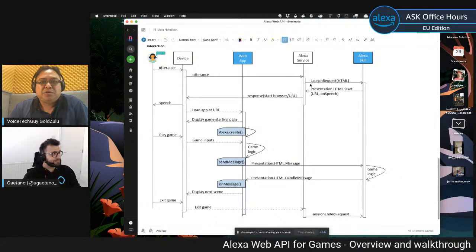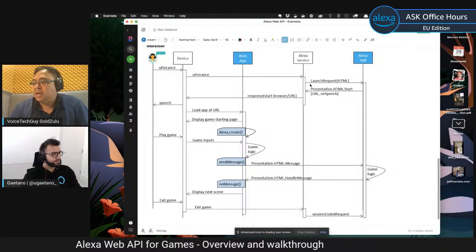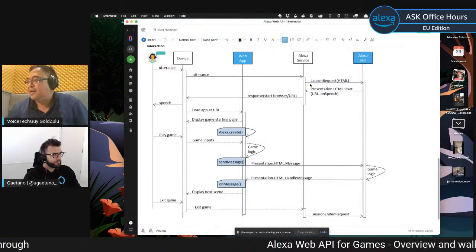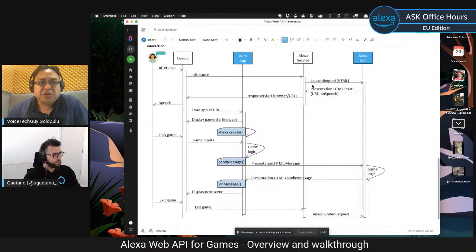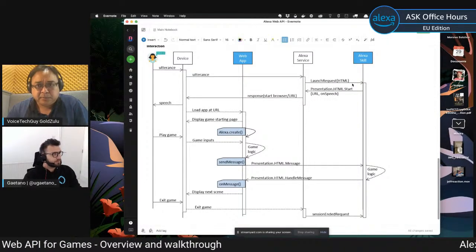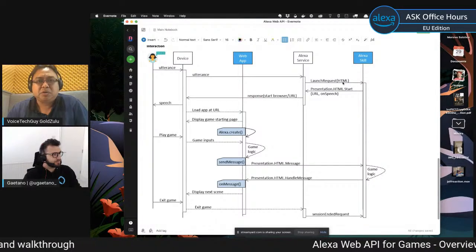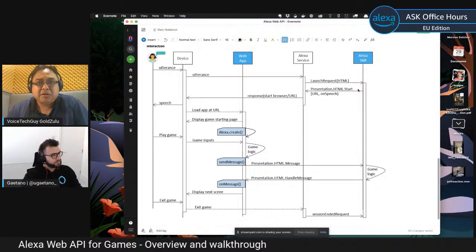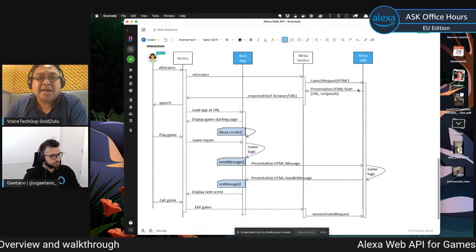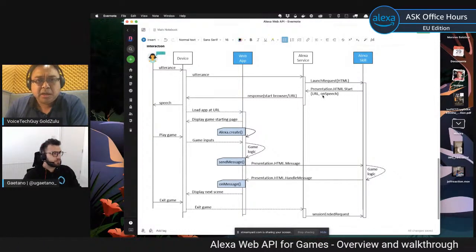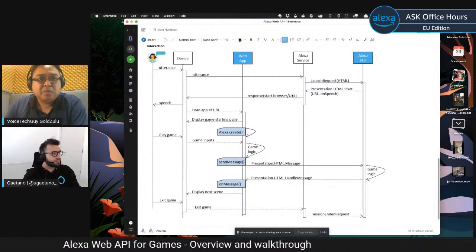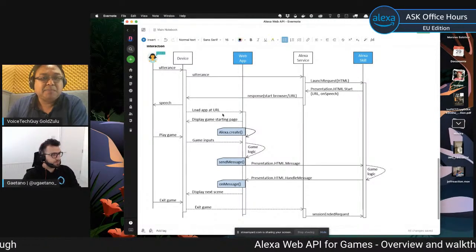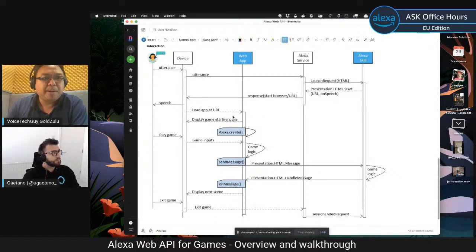But once you say that, a launch request will actually be sent, together with the URL. Then the HTML start presentation, with the URL, will be processed by the backend, which will then send it back to your device so that the device can use this URL to start displaying the game. At this point in time, this becomes bi-directional. You can actually go back and forth.